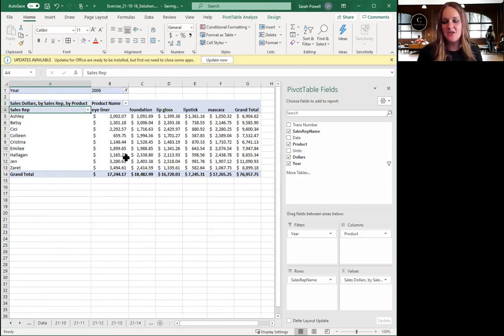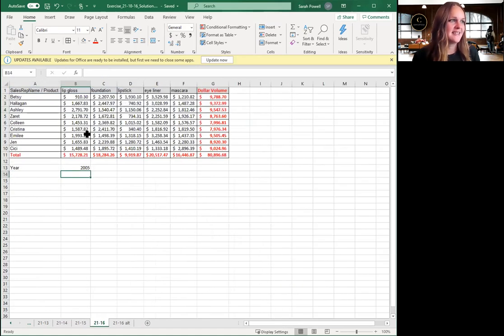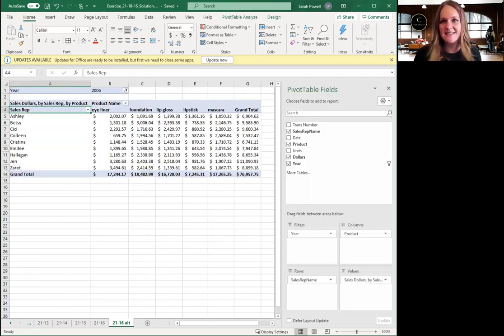When we come back after Student Success Week, we're going to learn more about pivot tables and about best practices for pivot tables. But I think this was a really good example to demonstrate how quick and easy pivot tables make this type of analysis. Just think about how quick we were able to create this table versus how long it took us here. Good, so that's the solution for 2116.